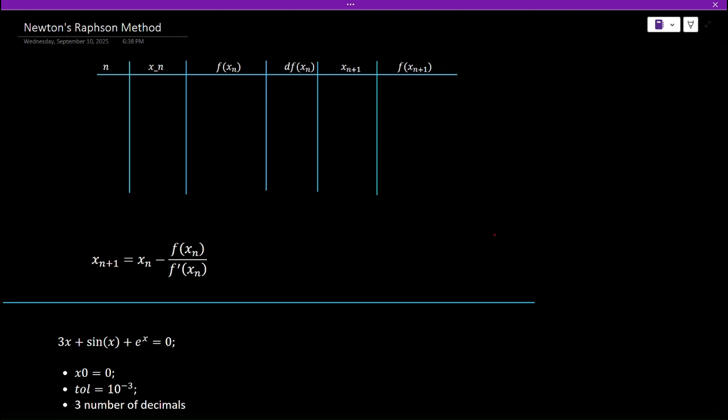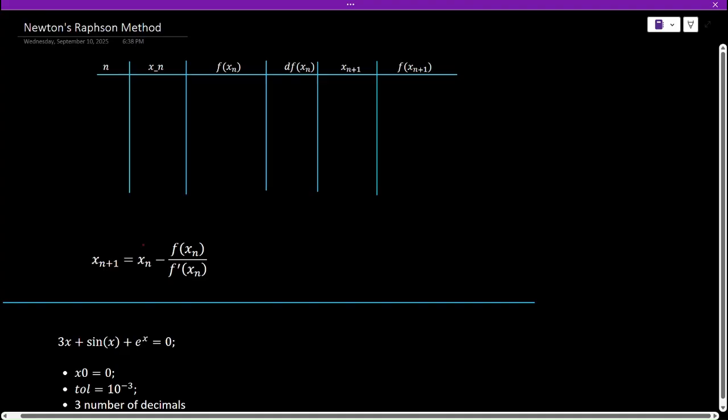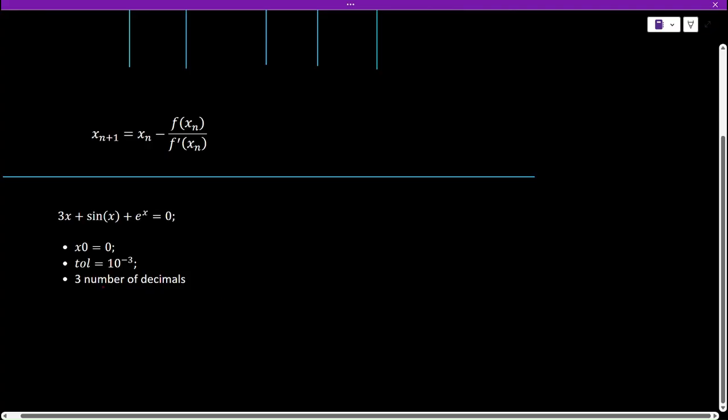Hello everyone, in this video I want to show you how to write a MATLAB program that solves the given equation using the Newton-Raphson method and also gives such a table with the following data when we run the program. So this is the basic formula of the Newton method. In this case I want to solve this equation right here.